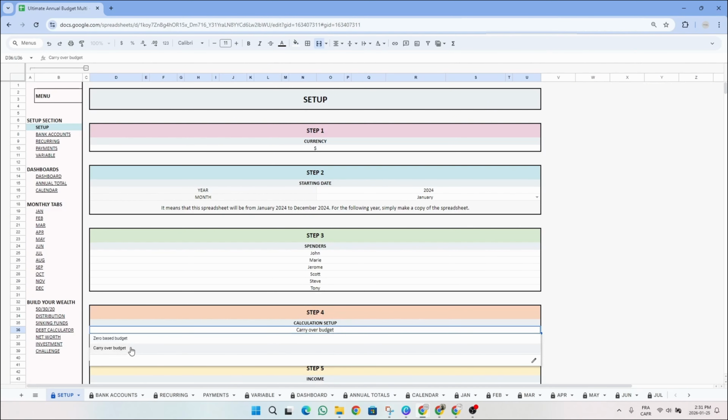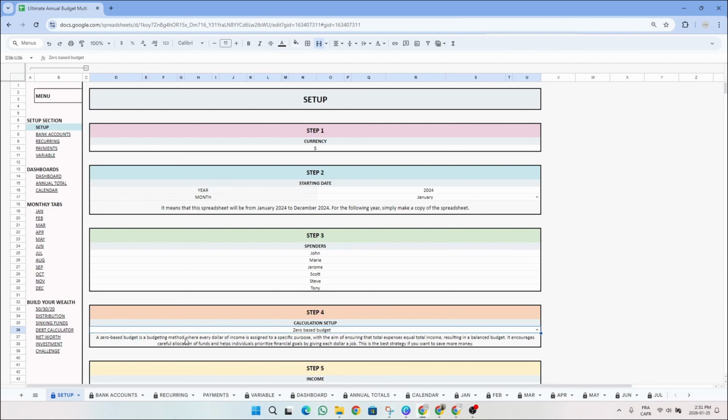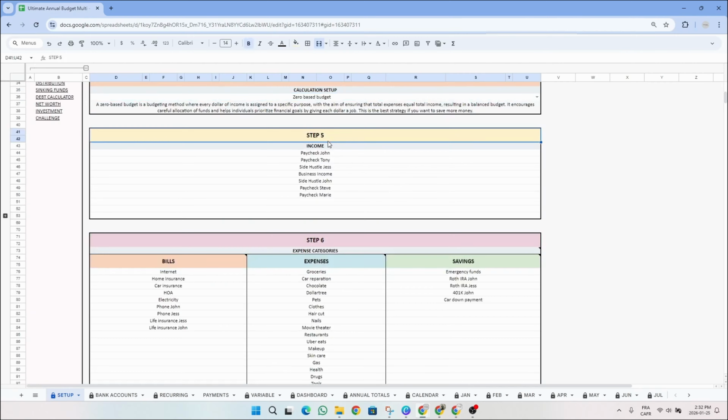Step 4, you will have to define the calculator setup of your budget. You have the possibility between a zero-based budget, when your budget will be reset every month to zero, or a carryover budget. With the carryover option, your budget will be rolled over month. For this example, let's take the zero-based budget and we will switch the strategy later on to show you the difference between both methods.